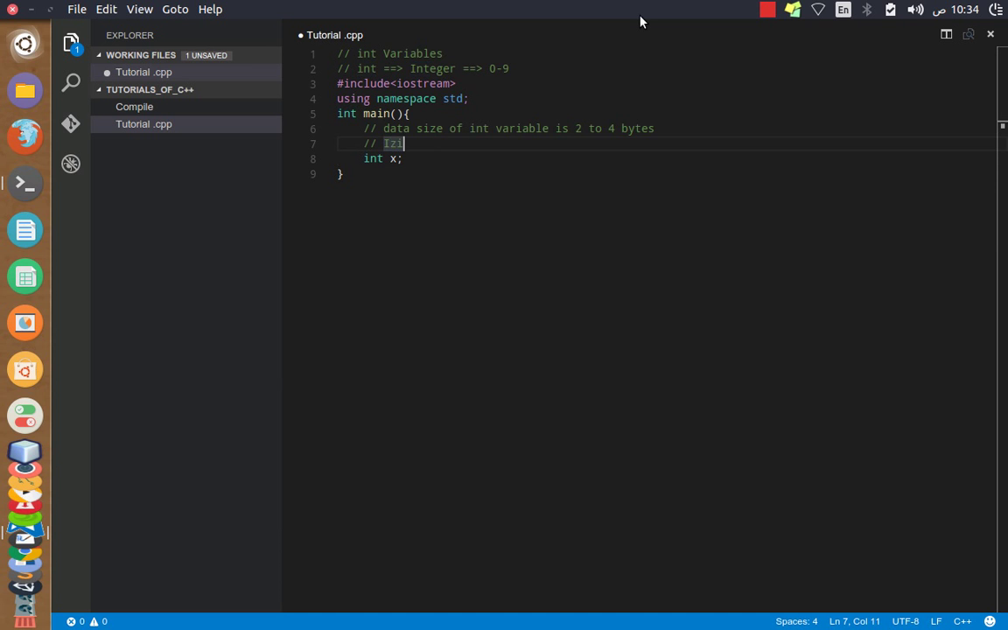So I have initialized the variable x. It contains a garbage value because I haven't assigned any value to it. So x is an integer, okay, but it is a garbage value because I haven't assigned any number to it. So it is, as you can say, a garbage value.